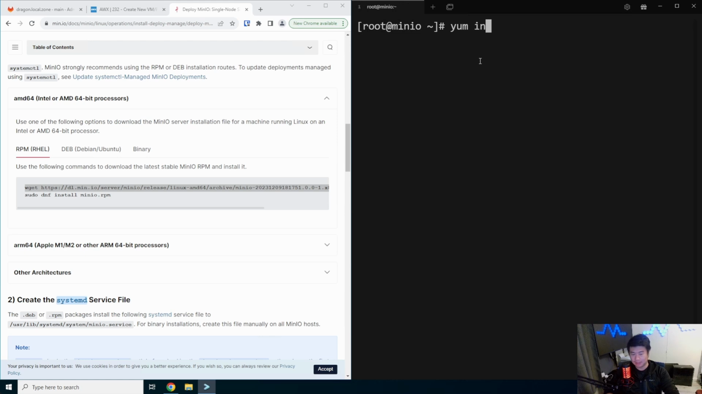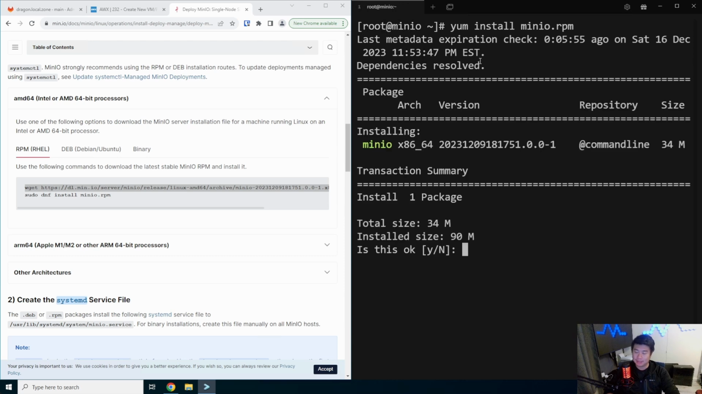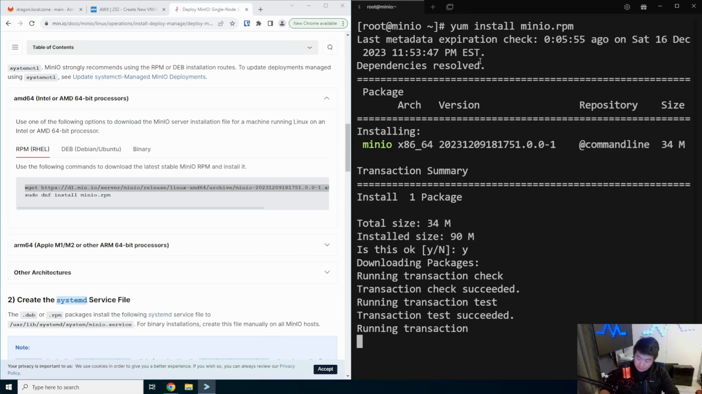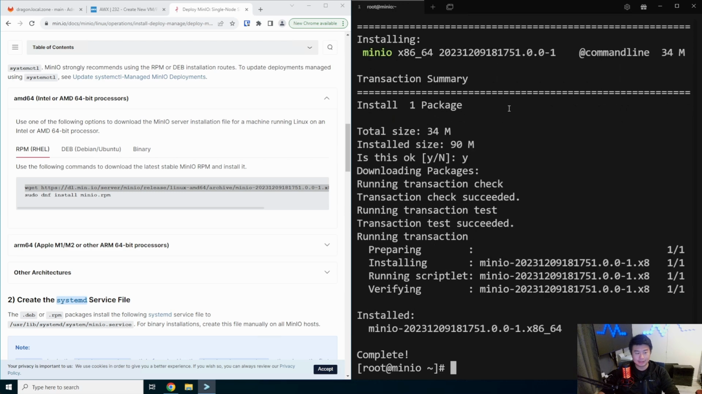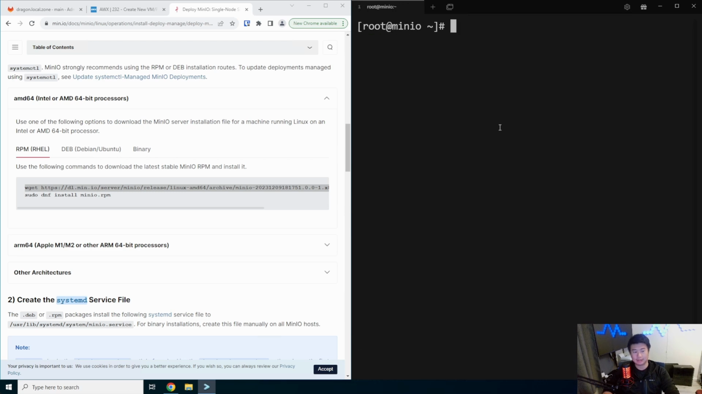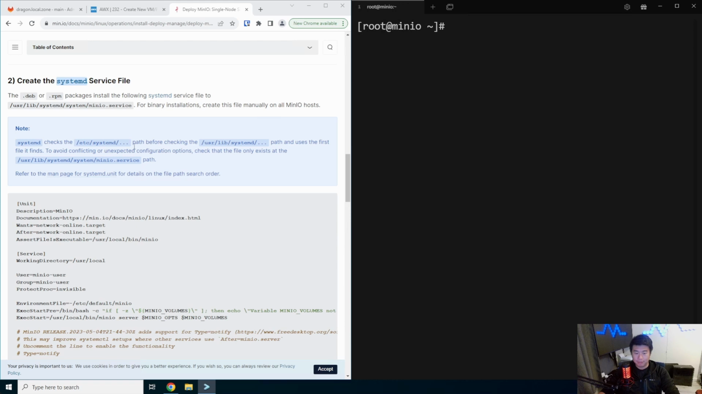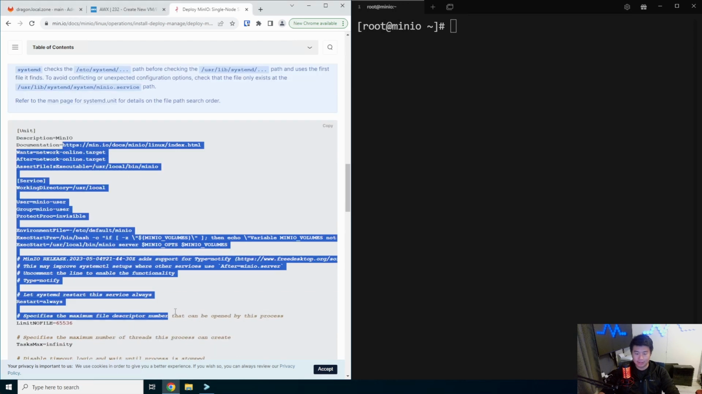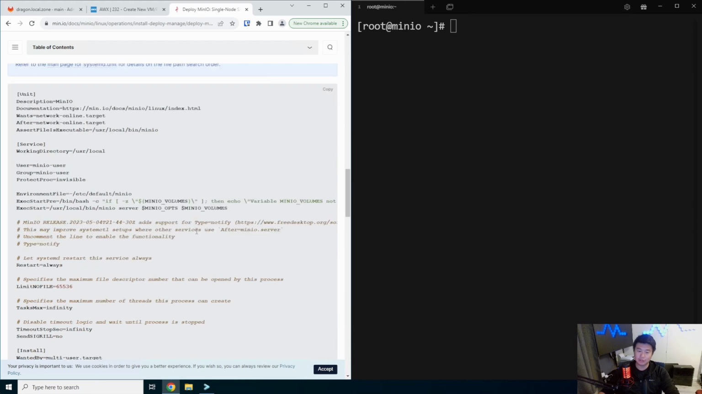So we can actually just use yum install in this case, and we will install the RPM. It will prompt us, do we want to install it? We'll hit yes, and it is installed. So with that, it will create the systemd package. So it has all this. We're not going to touch this file at all. We're just going to leave it as is.